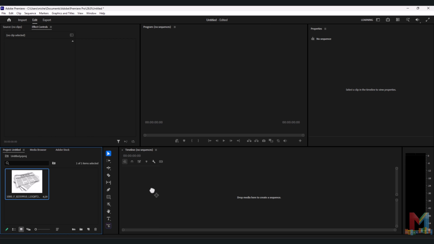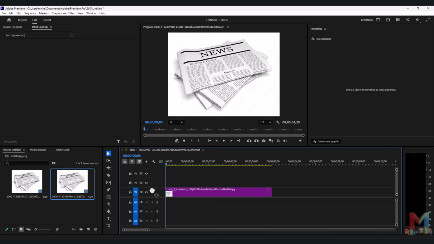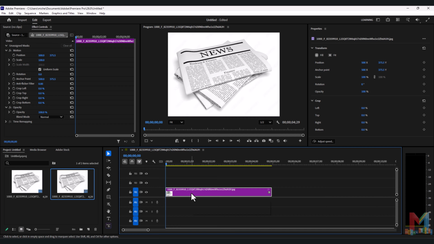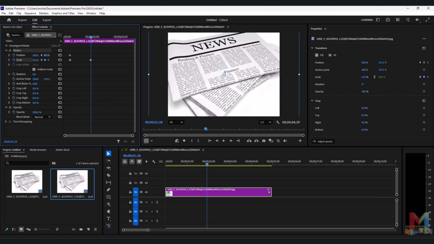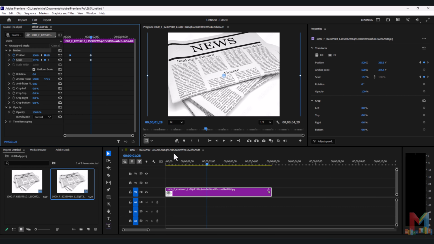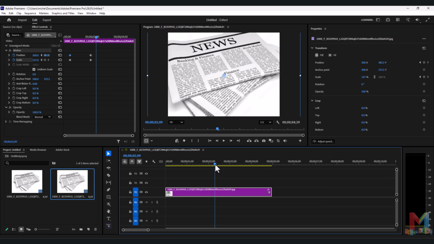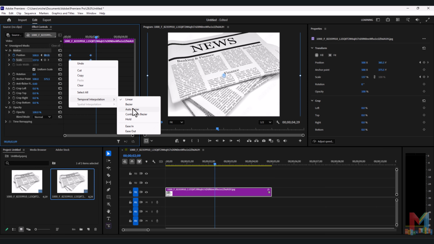We're going to use this image and add it to the timeline. Click on the video and create a keyframe for both position and scale at the beginning. Next, move ahead a few frames, scale up, and move the image. Then, right-click and select Ease In or Ease Out.